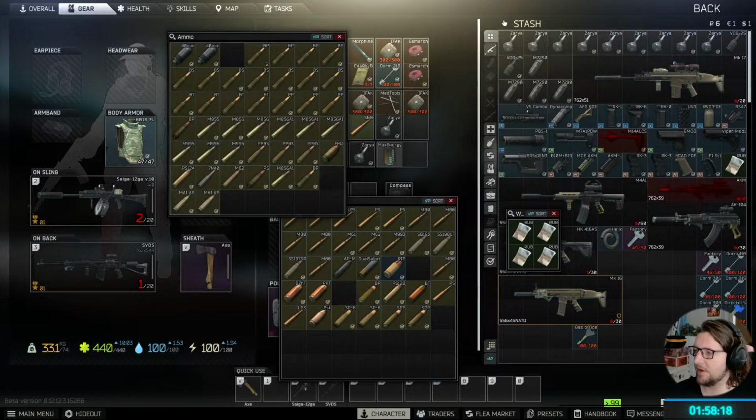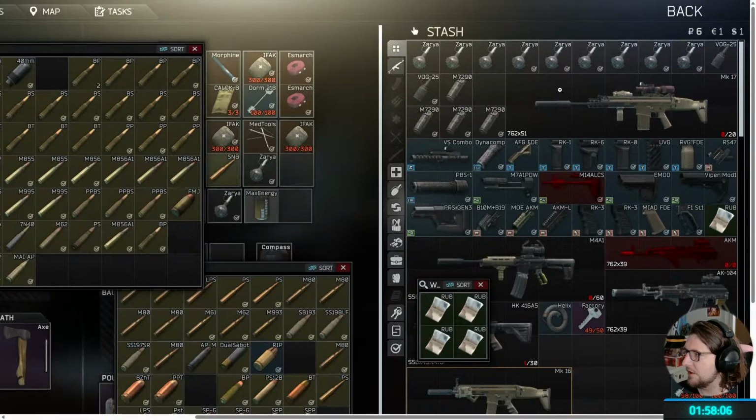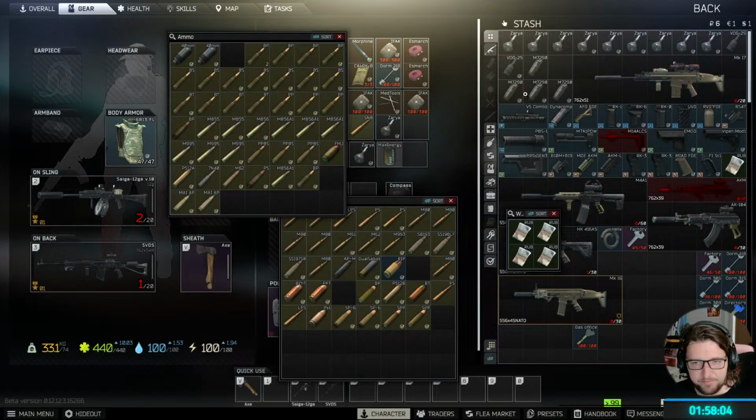type of inventory, where it's different, semi-uniform sized items in an inventory. So let's get started with that.